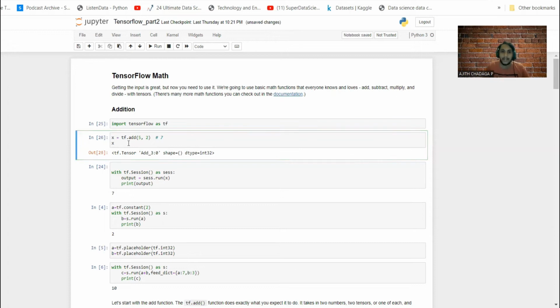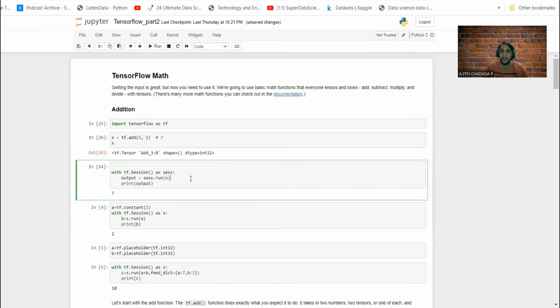When I execute this, I won't see the output 5 plus 2 equal to 7, because in TensorFlow, when you perform the operation, you just get a tensor object formed. You don't get any output. In order to get the output, you need to create a session. How do we create a session? I believe we covered the concept in the last class. A session helps us perform the operations; it provides resources in order to perform the operation.